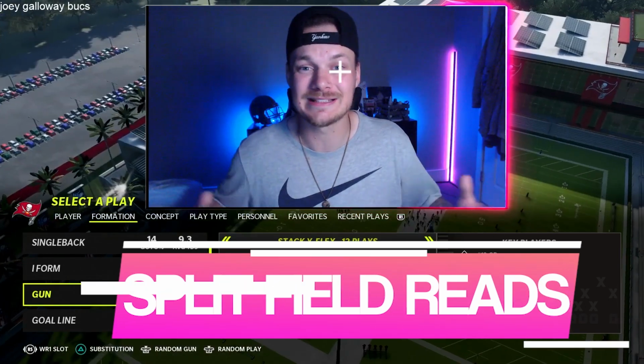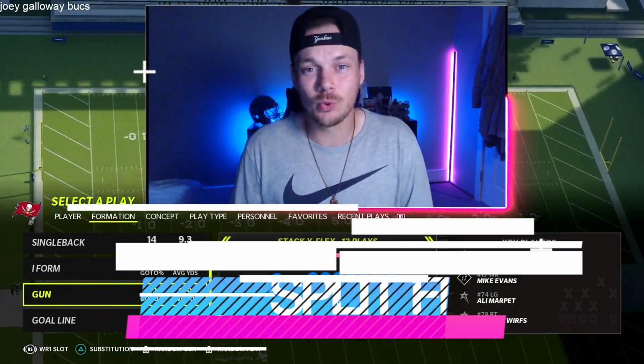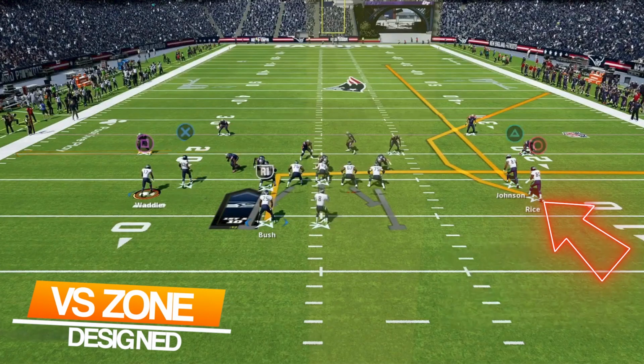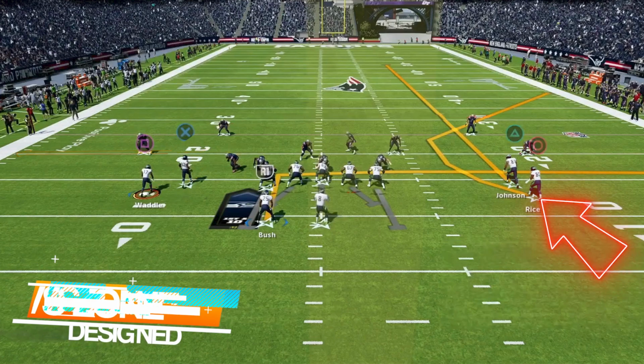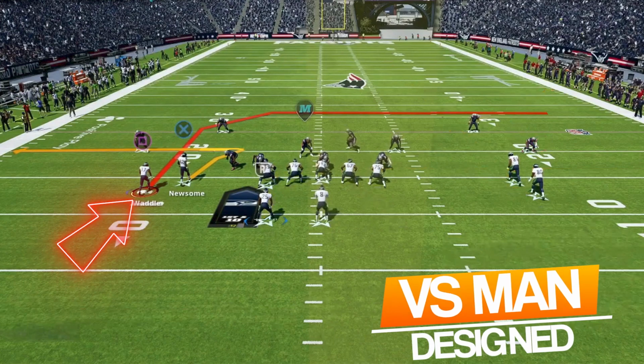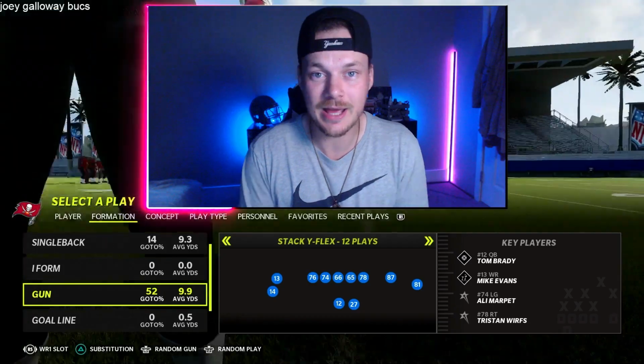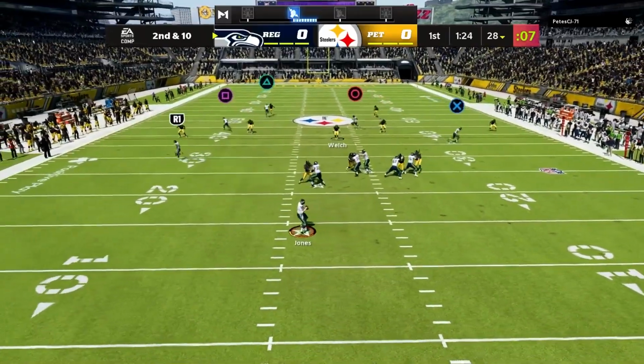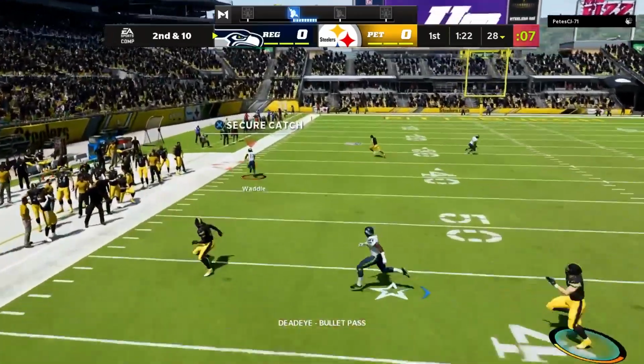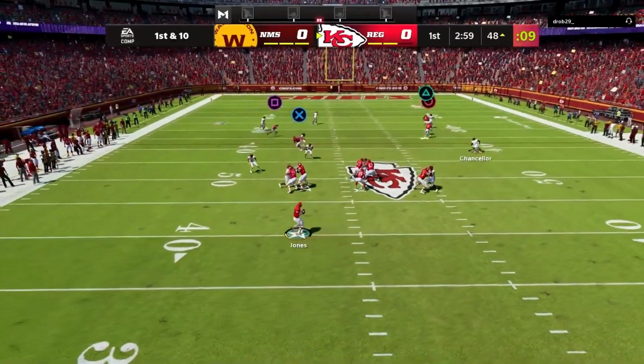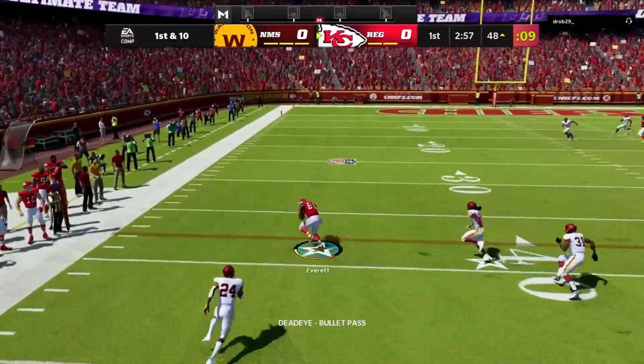I'm going to call it split field read. How this is going to work is you are going to split the field in half and you are going to have one side of the field specifically designed to attack zone coverage. Then the other side of the field is going to be specifically designed to attack man coverage. Then post snap, you are just going to read the defense, and if you see zone coverage, you are going to attack the zone side of the field. Then if you see man coverage post snap, you are going to attack the man side of the field.